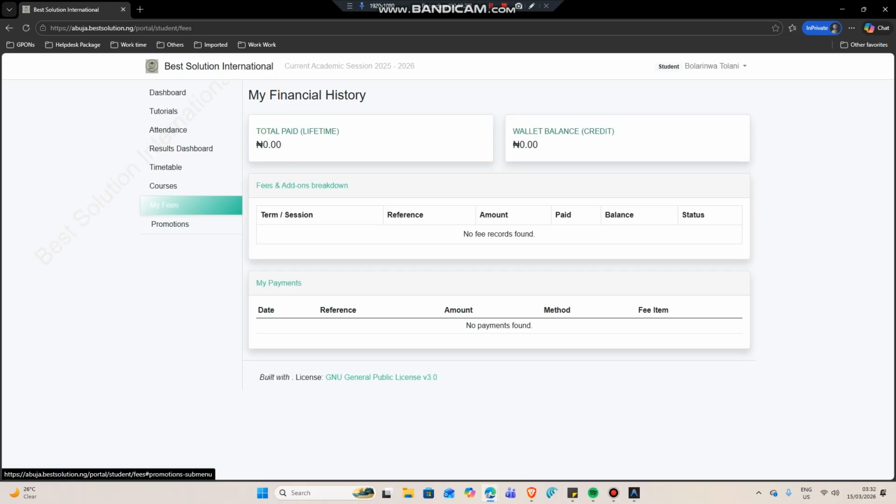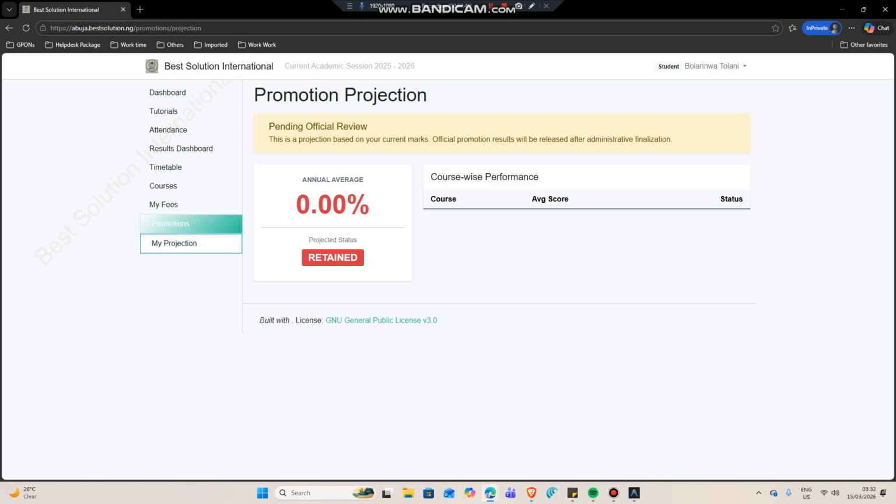Then this page is where you see your school fees and financial history. There is no fee history yet. And this is where you see the promotion rates. It has not been calculated yet.